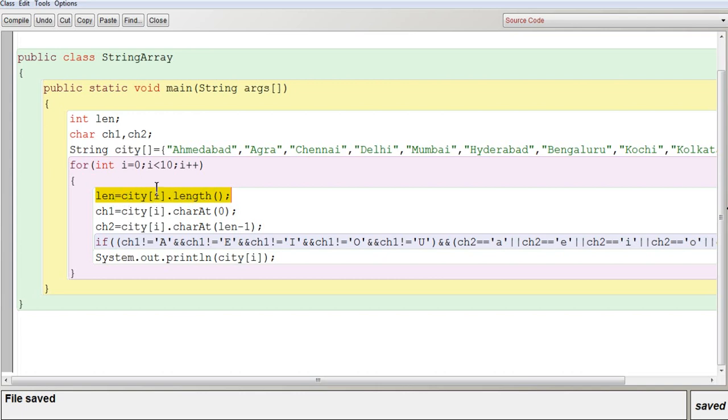So city of I, that is city of 0, which is Ahmedabad. It finds the length of Ahmedabad and it will be stored in len. Now the next statement is ch1 equal to city of I dot charAt 0. So the first character, that is the position value, that is A, will be stored in ch1, and then ch2 equal to city of I dot charAt len minus 1.